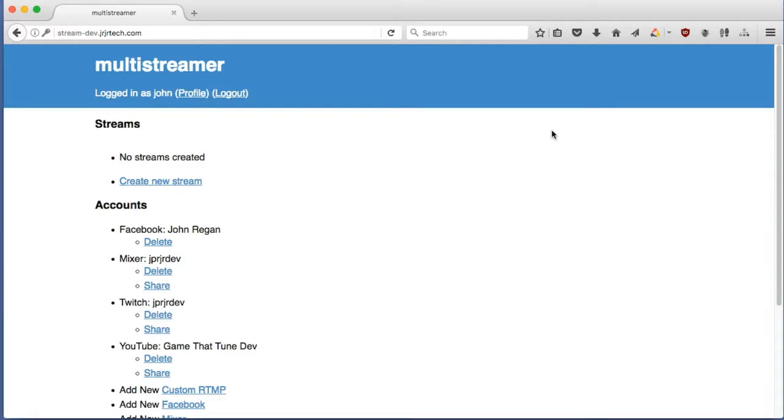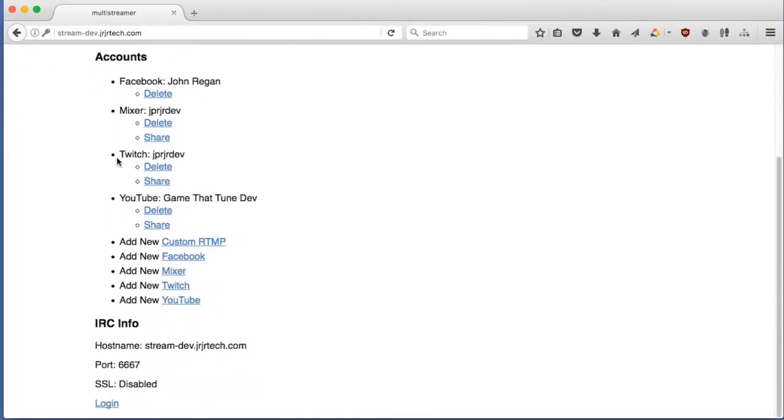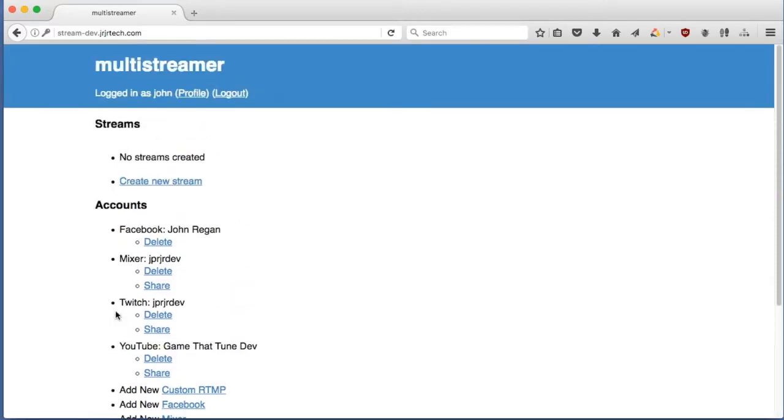So when you log into Multistreamer, you get to this first page, which I just refer to as the index page, main page. There's 3 sections on this page. There's a section for streams, a section for accounts, and a section for how to connect with IRC. And the overall idea is a stream is just a group of accounts that you want to stream to at the same time.